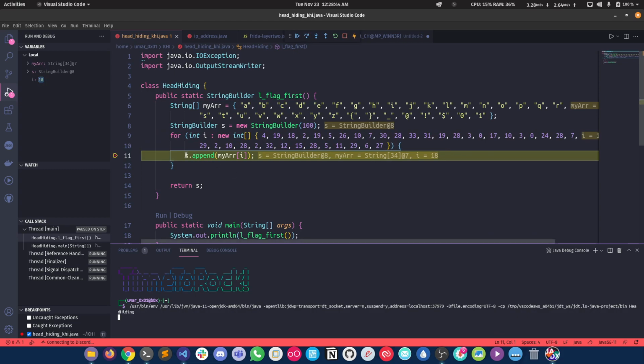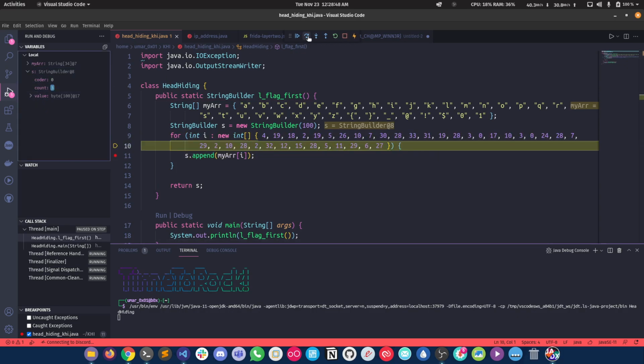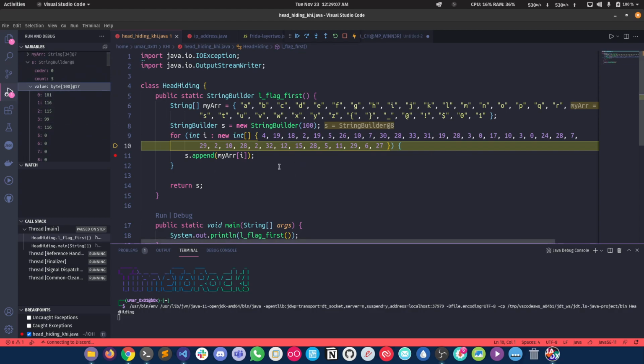What we need is the value of S actually. So what do we have here? Count 3, 4, 5 value. Okay, so these are the values being written into it. So if you convert this from, I think there was that method in JavaScript, from char code, string from char code, right?